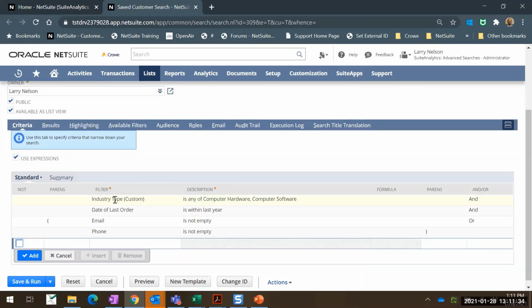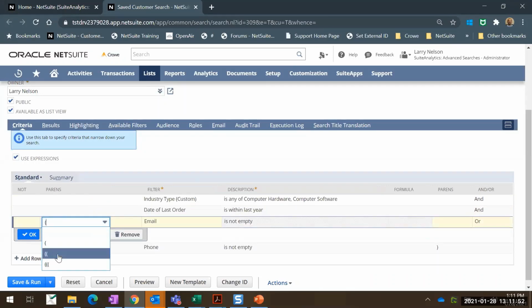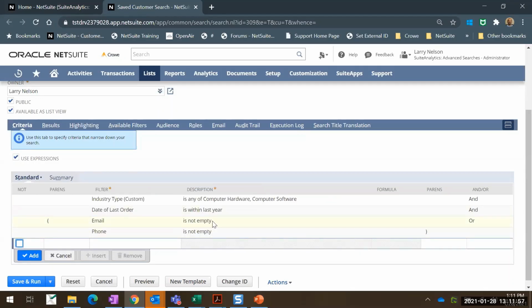Here, instead of just having the industry, I have an expression. And in order to use expressions, which are going to be the and or expressions, you need to click on this box here, use expressions, and then additional columns will show, and you'll be able to use parentheses, either single or double or now triple parentheses. I think that's a newer feature, to be able to create those and or criteria, which allow you to exclude records and or include records based on that criteria. Very important to use the parentheses very clearly.